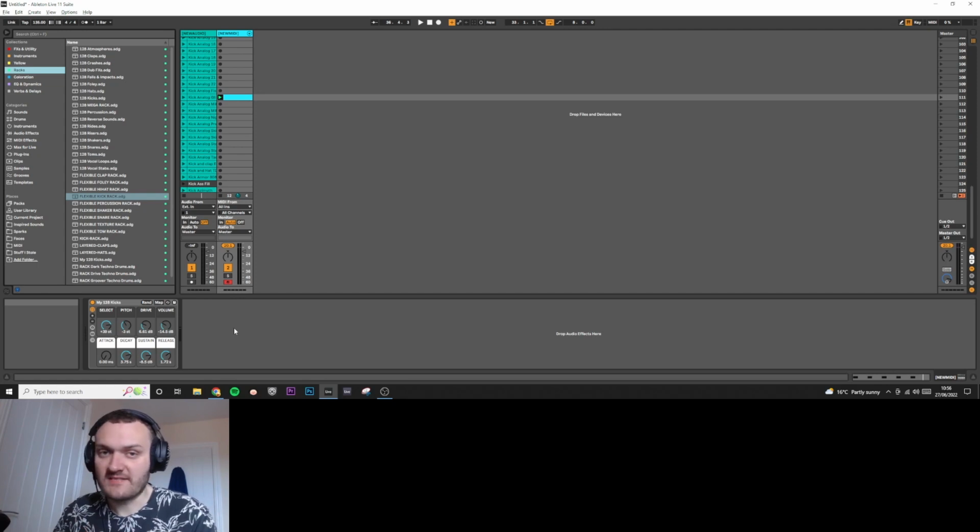It will also be baked into the rack, so you can just drag the rack. It comes as like a .adg file, I think, and you can just drag that straight into Ableton. As long as you download the samples as well, it will just work out of the box and you can start messing with it, or you can make your own.